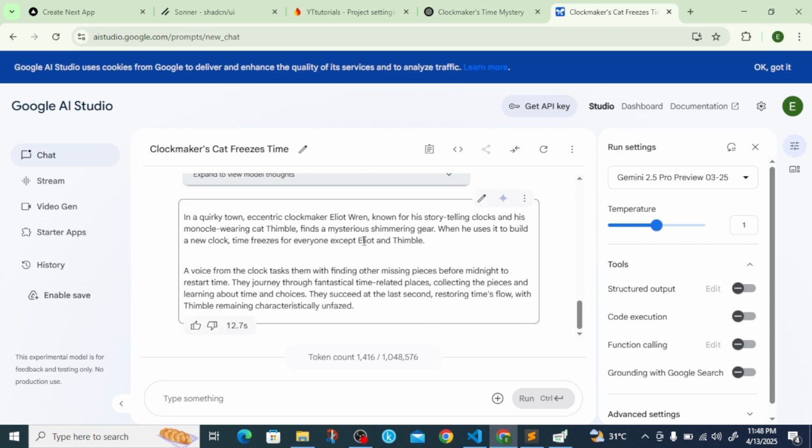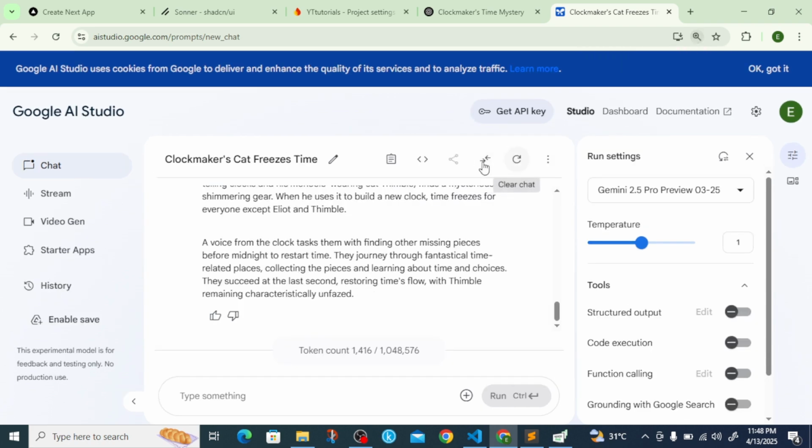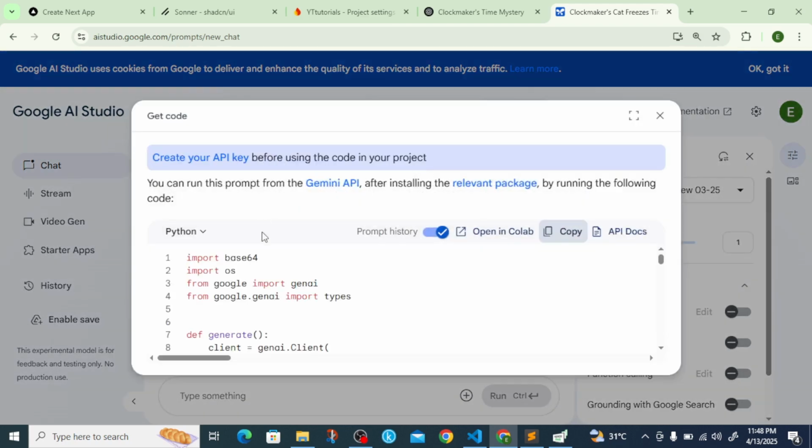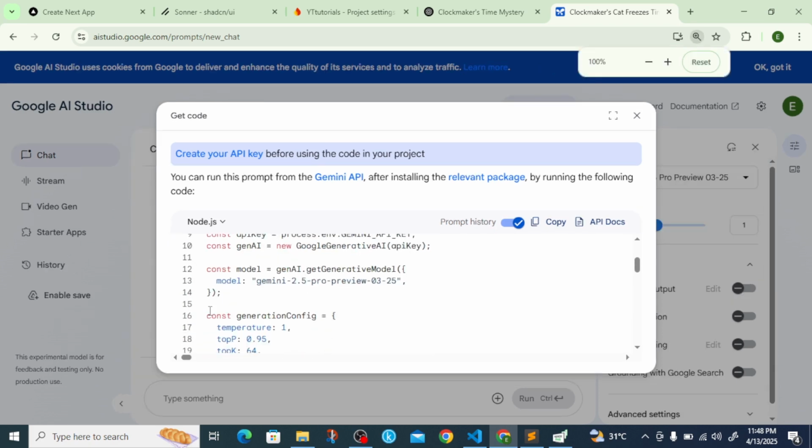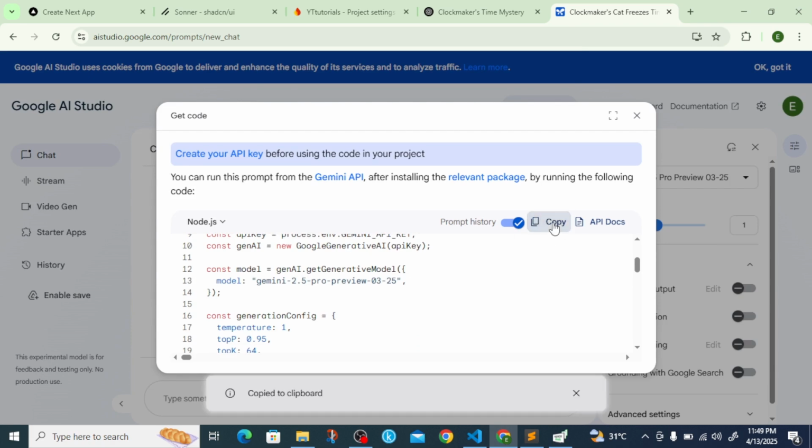The next thing we have to do is to click on this icon here, this get code. You click on it, then you wait. We're not using Python, we are using JavaScript, TypeScript. All of them are almost the same thing. So you just click on Node.js. We are going to convert this to Next.js pattern, but for now just click on this. Then this one here, you copy it.